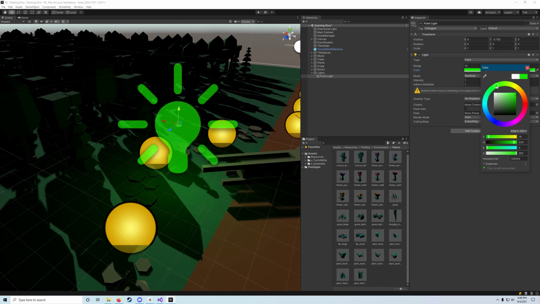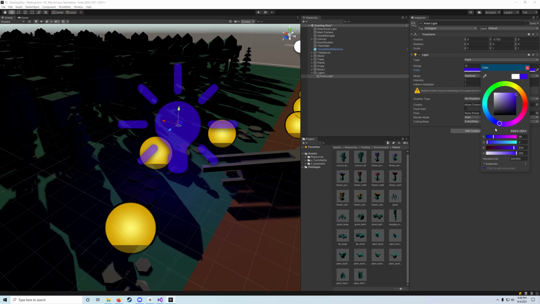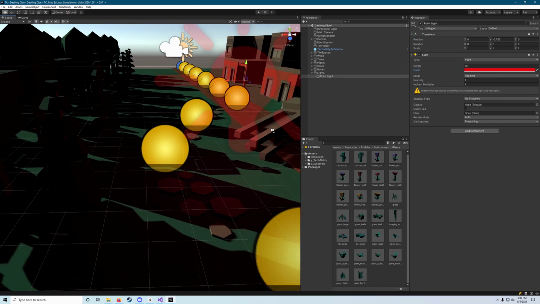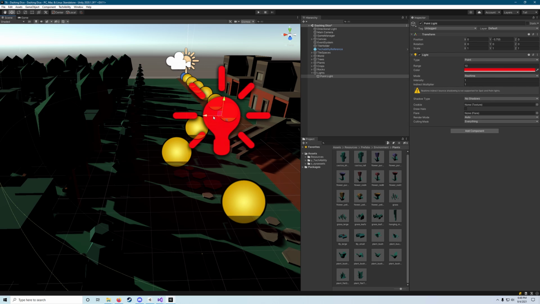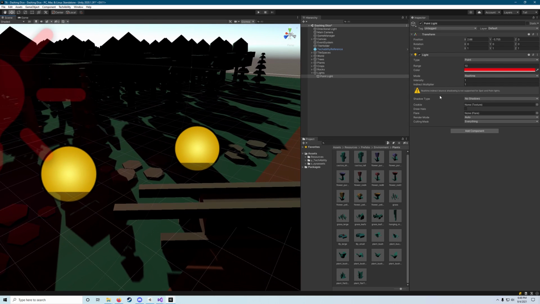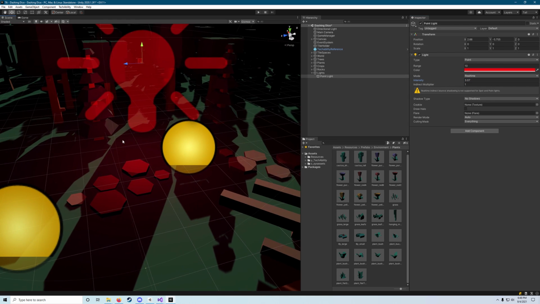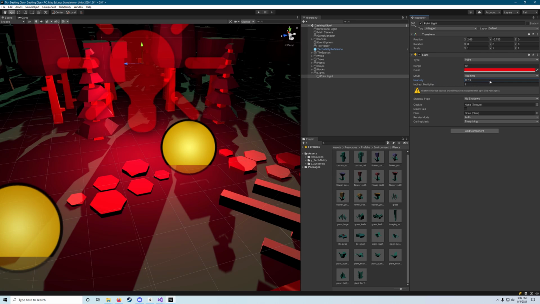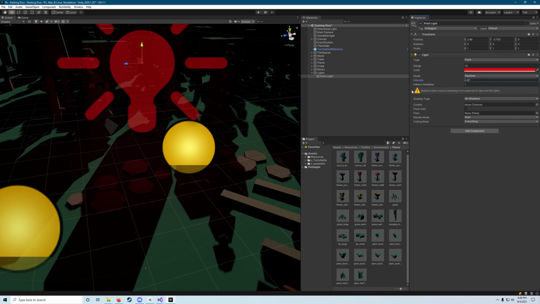So we can make it yellow, green, blue, whatever we think is a cool light. I think red always has a nice effect with these area lights. It kind of makes it a little bit spooky there. And we can also, again, adjust the intensity to make it more bright. So if I drag that over, you'll see it gets really bright if we make it a big number, or really dim if we make it small.